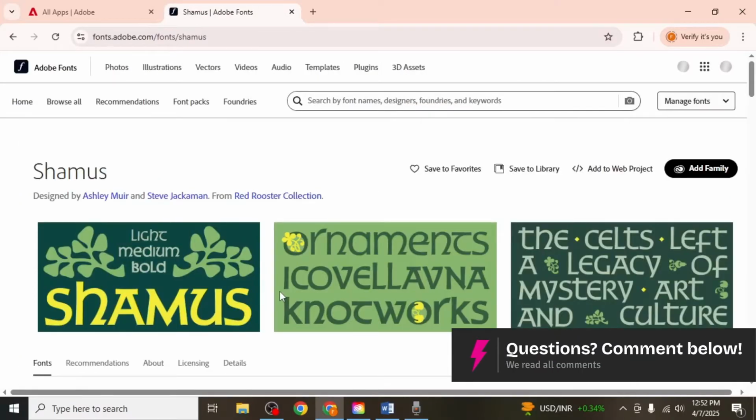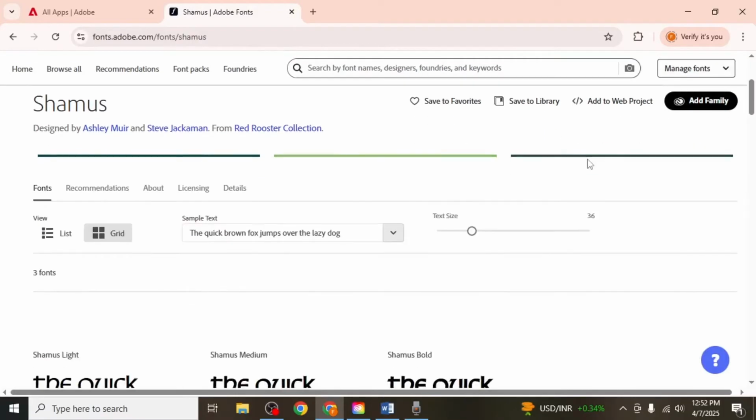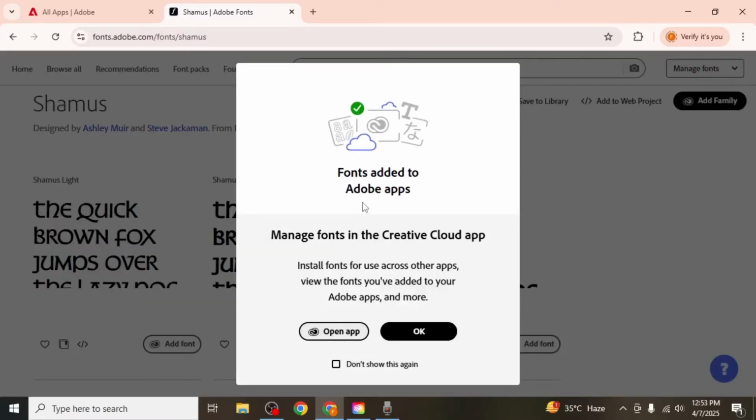On the Fonts page, you'll see an option to Add Family. Clicking this will add all the styles available for that font, such as light, medium, and bold. If you only want a specific style, you can click Add Font next to that style instead. Once you add the font, a notification will appear saying it's now available in Adobe Apps.